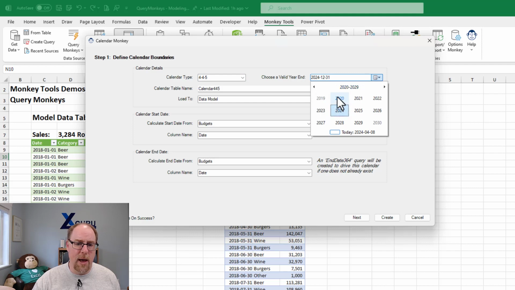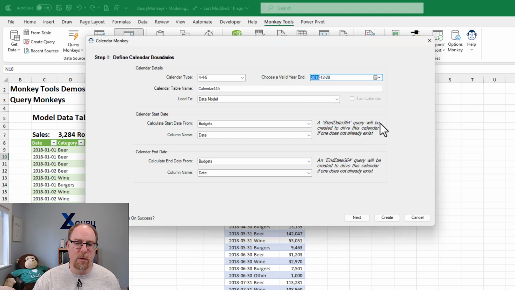I'm going to run this back. I'm going to grab some data in the right range just to get a valid year end here. My data starts in 2018, and I know that my year in 2018 ended on December 29th. So there we go, I've picked the correct year end. I've got a calendar table name here that does not conflict with my existing table of calendar, so that's going to make it unique.